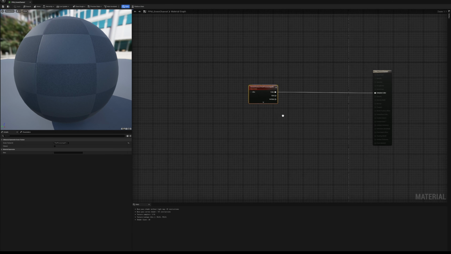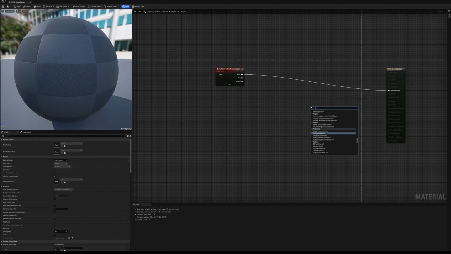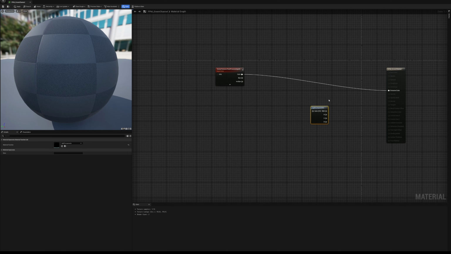So going back in here, we're going to do a split components. And from this, I am going to create two subtract nodes. And I'm going to take the red and plug it into this B channel, and I'm going to take the blue and plug it into this channel. And then I'm going to take the green and plug it in here, and take the green and plug it in here. So what we're doing is we're subtracting the red from the green and the blue from the green.